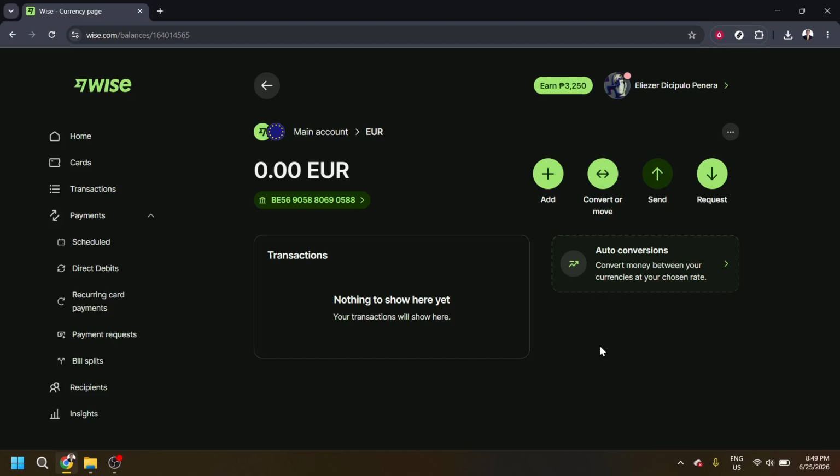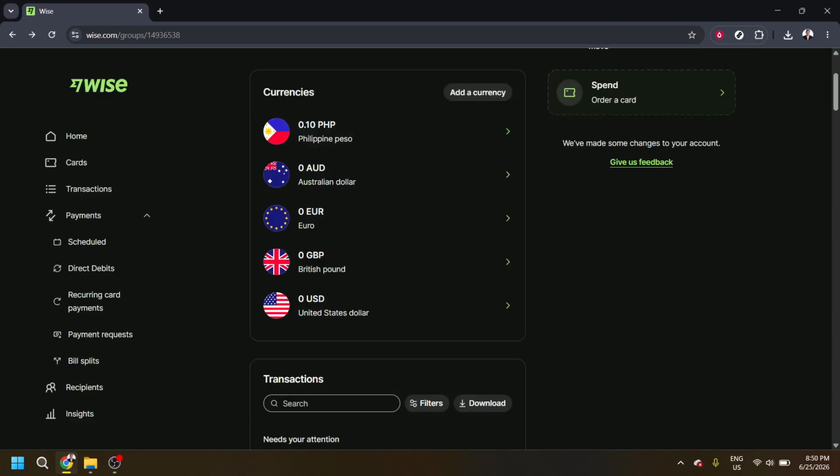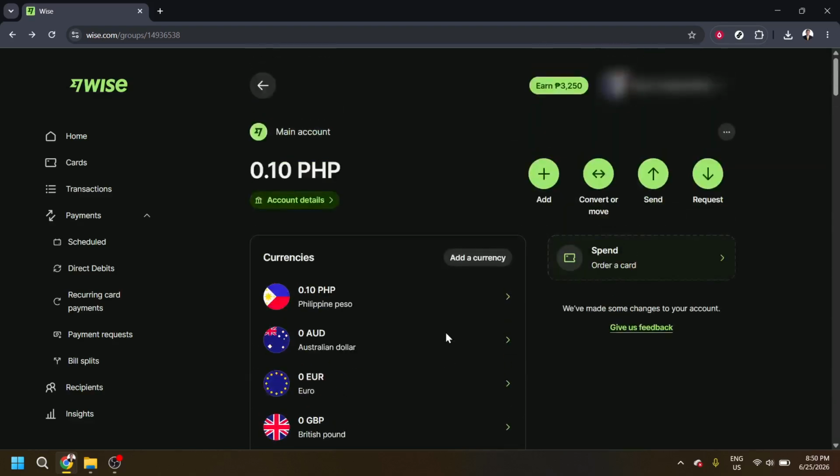Your account will process the request, and within just a few seconds, that new currency will appear in your main account list. And that is all there is to it. You went from being unable to add a currency to successfully adding any one you need in under a minute. Now you can hold, send, and receive money in that new currency directly from your main Wise account.